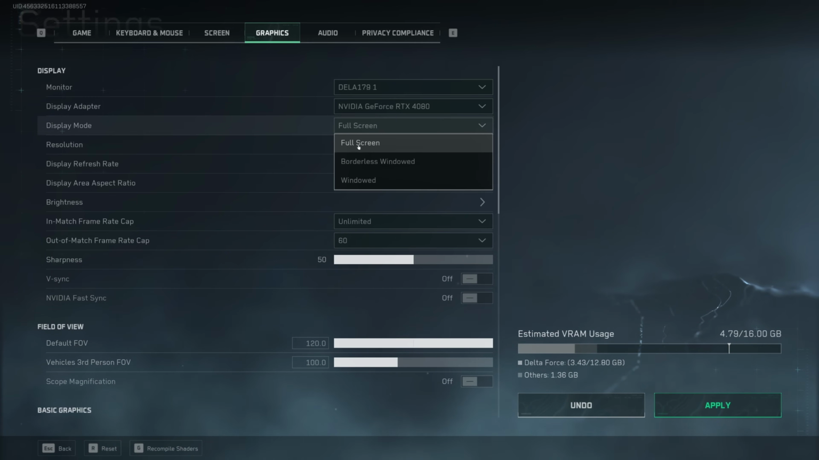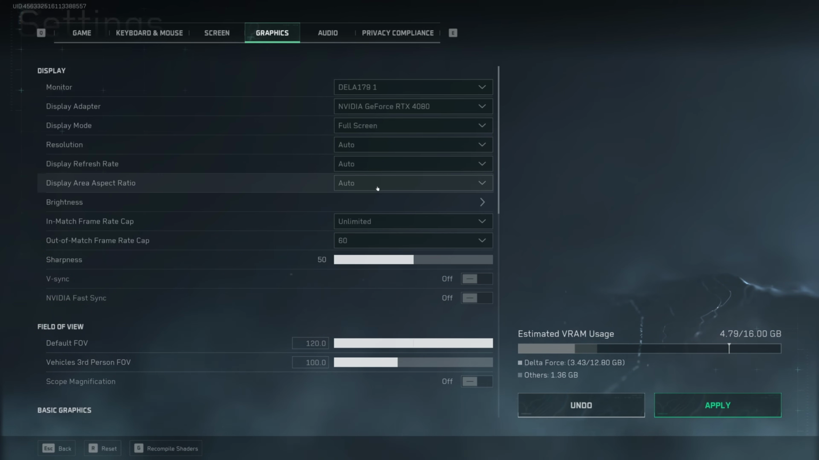Display mode, you can use either full screen or borderless windowed. I didn't find any performance differences between these two, but of course if you want to be able to alt-tab faster, then borderless windowed is the way to go, and if you want to have potentially the best input latency, then full screen is the way to go. And the rest leave on automatic.